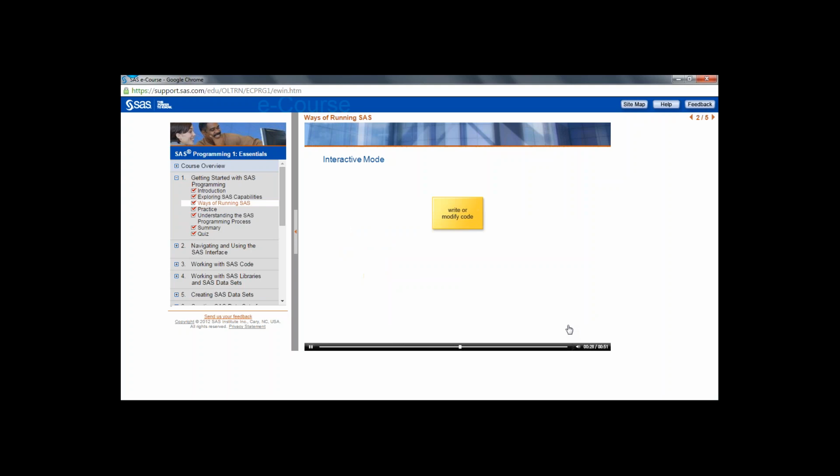Interactive mode is useful for writing, testing, editing, and debugging your SAS code. In interactive mode, you can use all the features of the SAS interface to work with your SAS files. Although SAS Enterprise Guide is a separate application, it is similar to interactive mode because programs run as soon as you submit them to SAS, and the results are returned to SAS Enterprise Guide.